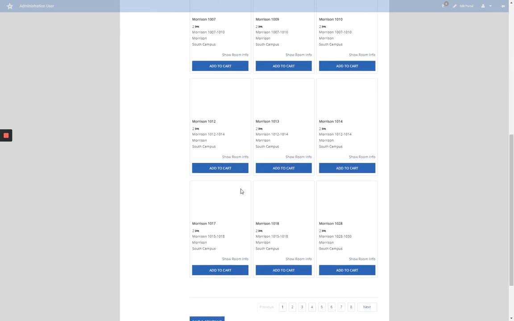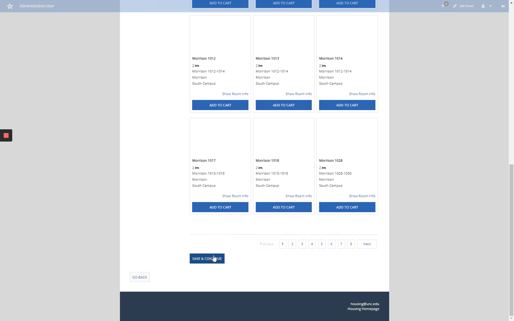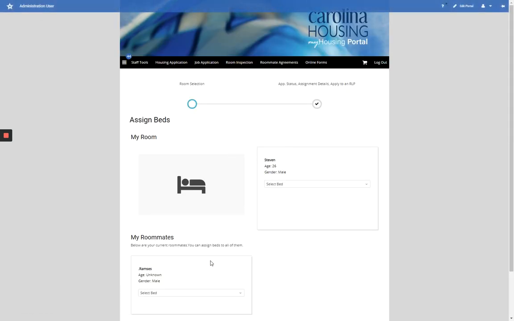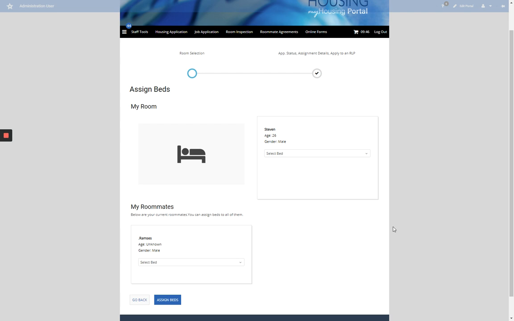And now I'm holding that space for several minutes. I'm going to hit Save and Continue. Here's the information for that space. Here's my personal information. Here's my roommates. And in this step, this is where I'm going to go ahead and assign individuals in this roommate group.